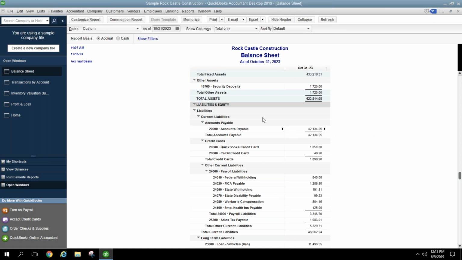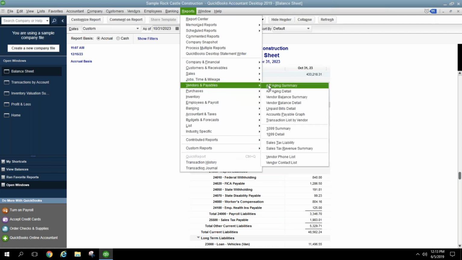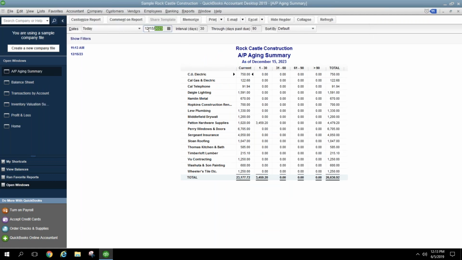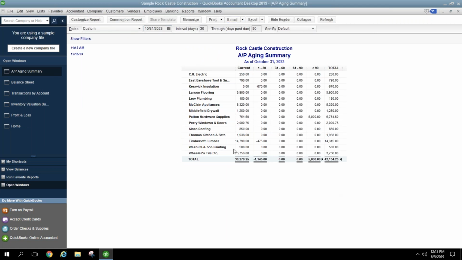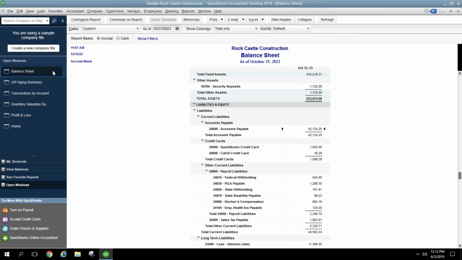On the balance sheet also is your accounts payable. Again, in your reports, vendors and payables, you've got your accounts payable aging summary. And again, you want to make sure the date is the same as your balance sheet, and make sure the two numbers match, 42,134, 42,134.